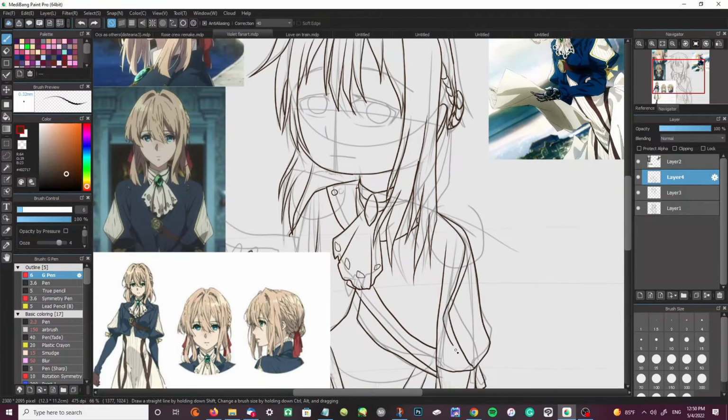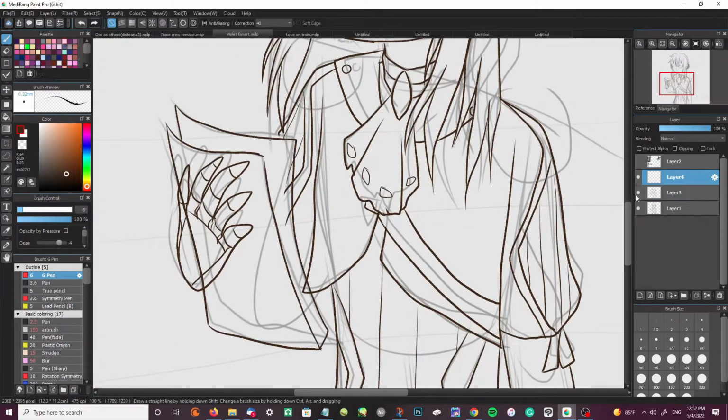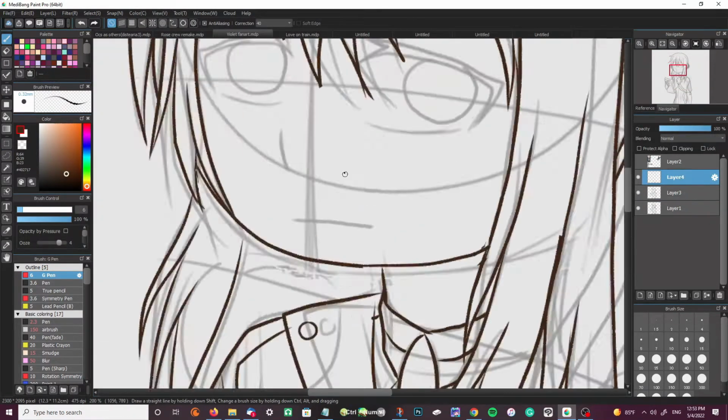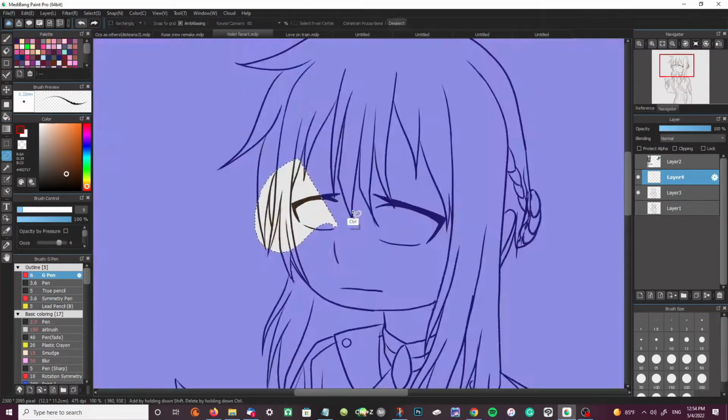So I had actually asked for these different characters to draw on my TikTok. I created a video asking what characters to do, but I wanted the first character to be my choice, so I decided to draw Violet from Violet Evergarden, and I will be drawing her in Medibang Paint.